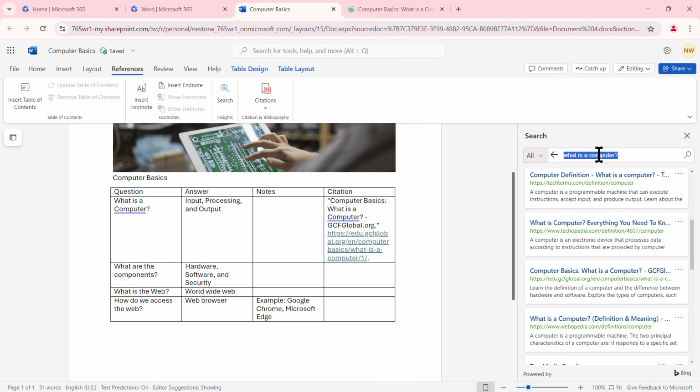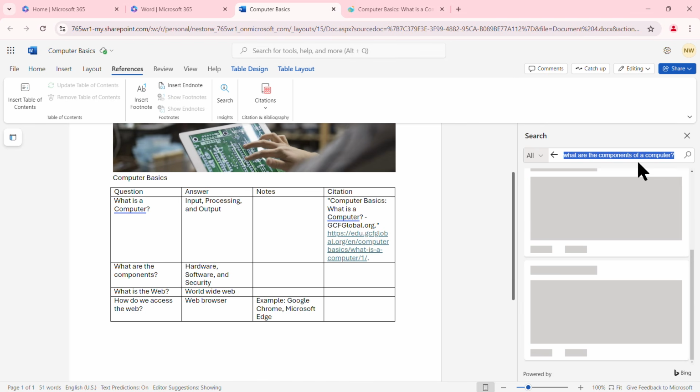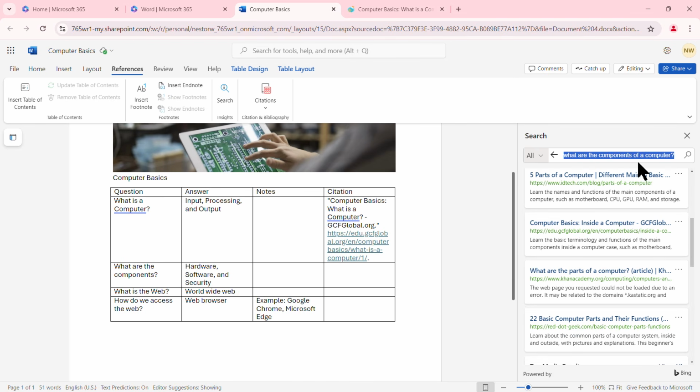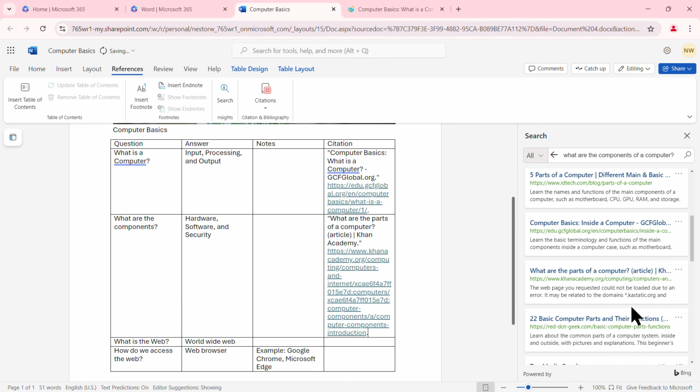Let's see, what are the components of a computer? I'll do one more. Now let's see if I can find an edu or a .org. Here we go, Khan Academy. I'll go ahead and click on here. I already know this is going to be a good resource, so I'll go ahead and cite that as well. And there we go. So pretty cool.